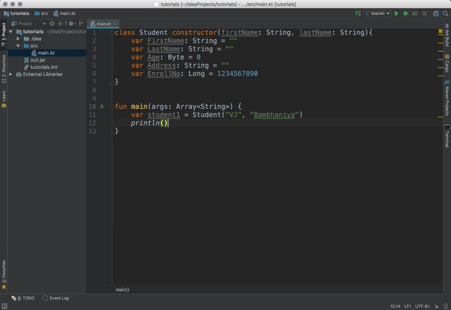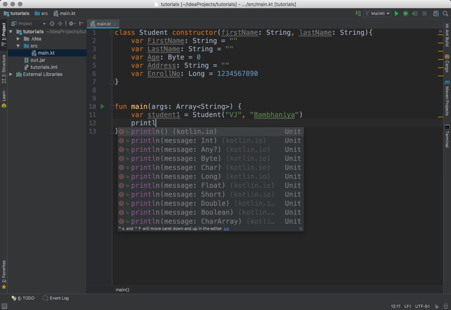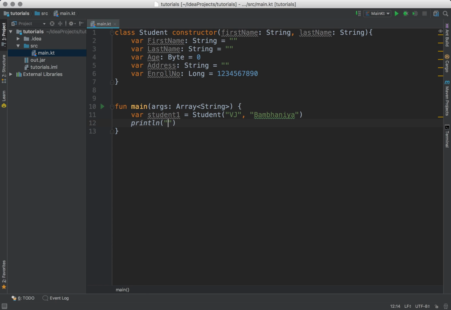The student class, but it's not going to print it out, I guess. So I'm just going to print ln the first name of the student is student dot first name. And this is one of the really good things.